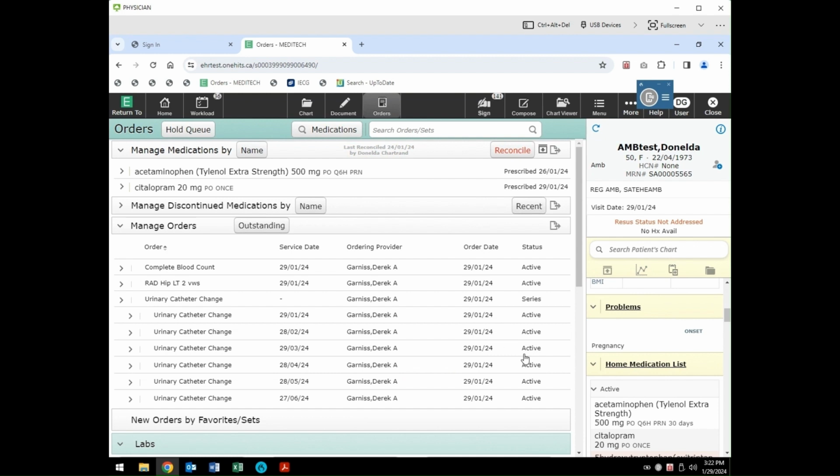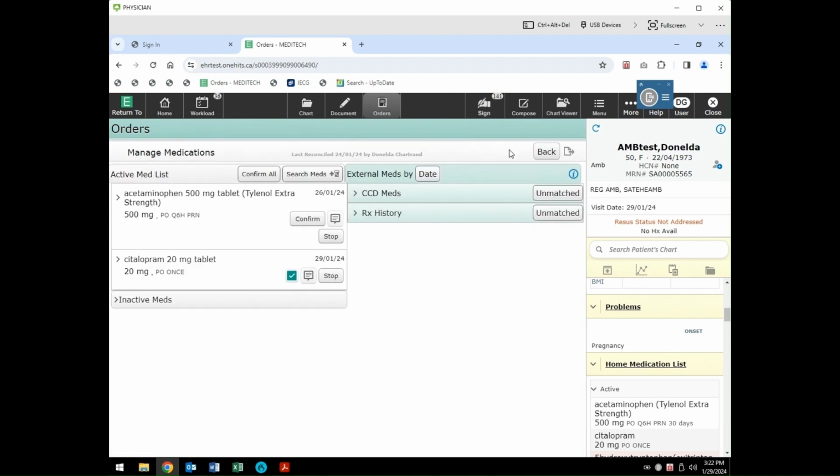Depending on the clinic workflow, there may be the need for the reconciliation of the patient's home medications. This can be done by using the Reconcile button that you see here. When you select the Reconcile button, it is going to list the patient's current medications that they're taking, as well as any inactive meds.